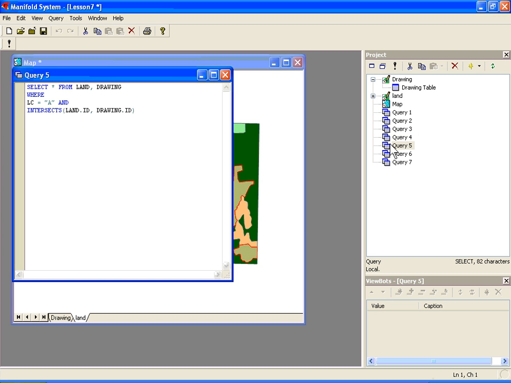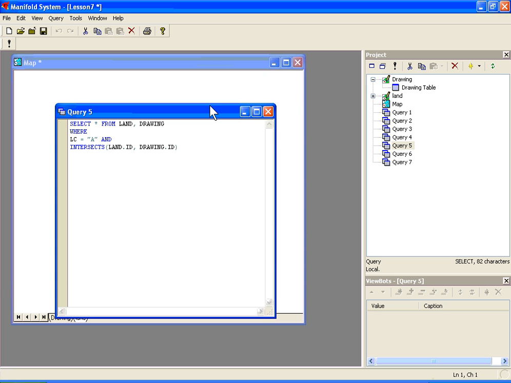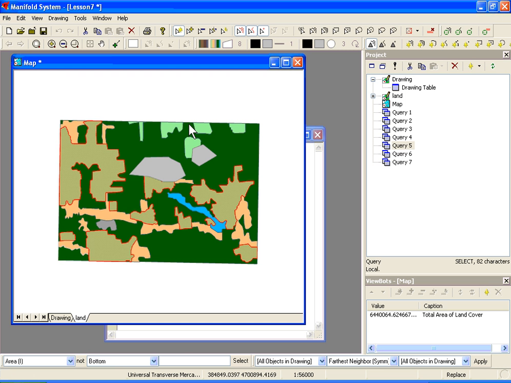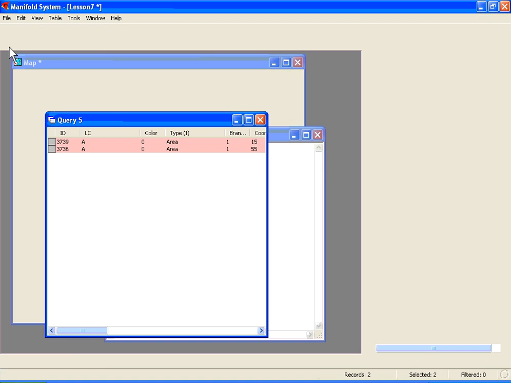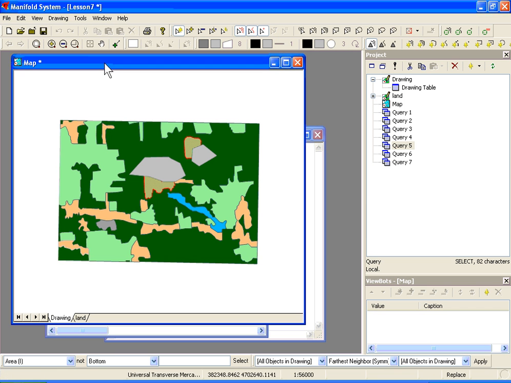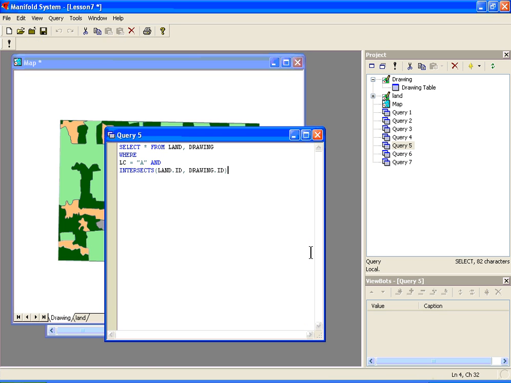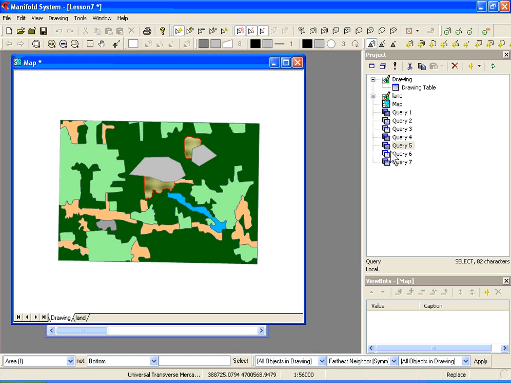If we look at query 5, I'm going to perform an intersection. So again, I'm saying select star from land and drawing. Now here I've created another drawing with just 2 simple polygons in them. And I want to select where the land cover is A again, and it also intersects the drawing. And here again, we found those 2 polygons where they intersect drawing.